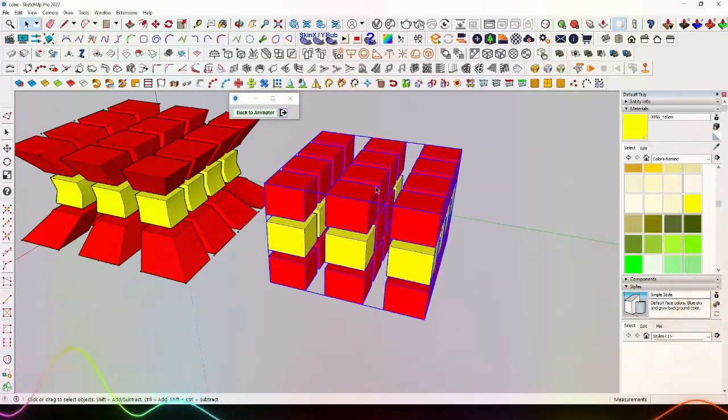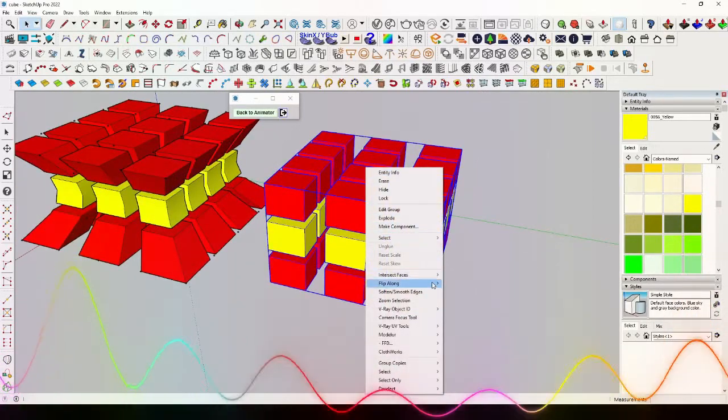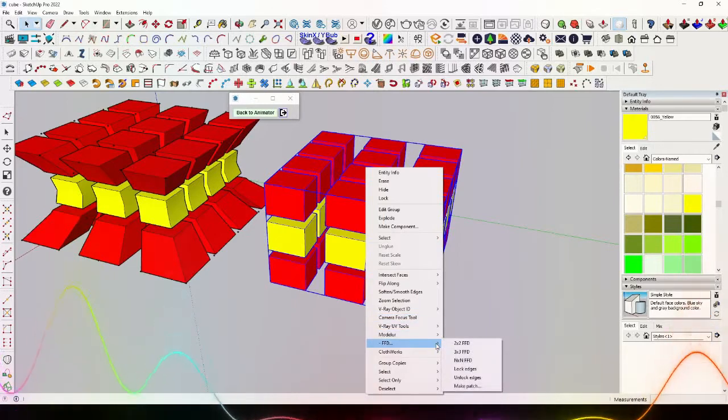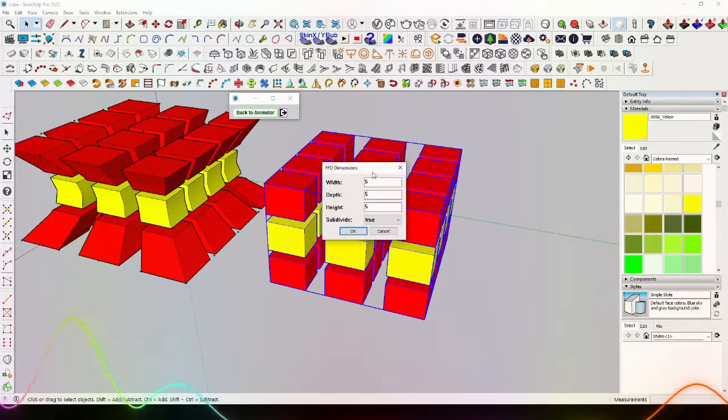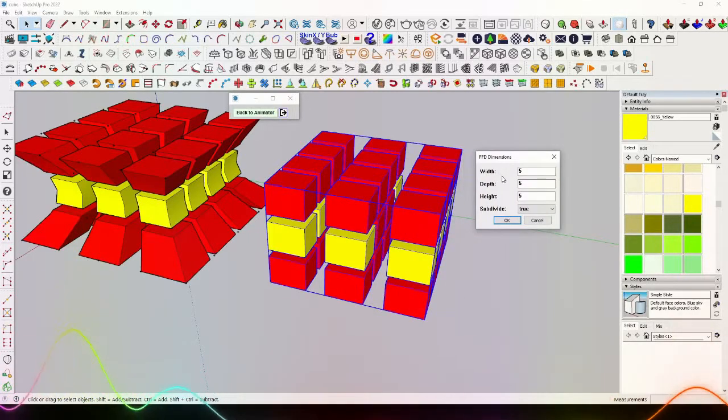First we have to make it a group, and then right click here, select the option FFD, and then click N by N FFD. Now I will define the width, depth and height: 5, 5, 5. Here subdivide will be true. We do not need to click false. We will use the true option so that the plugin will divide it into subdivisions. Then you have to click OK.